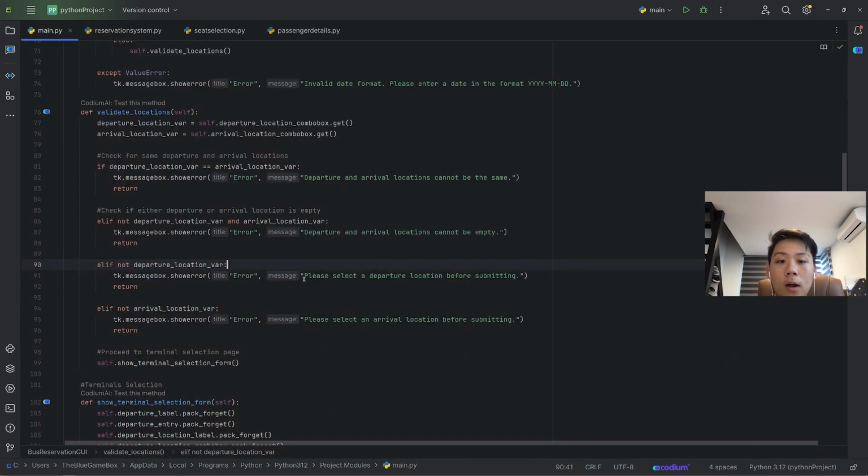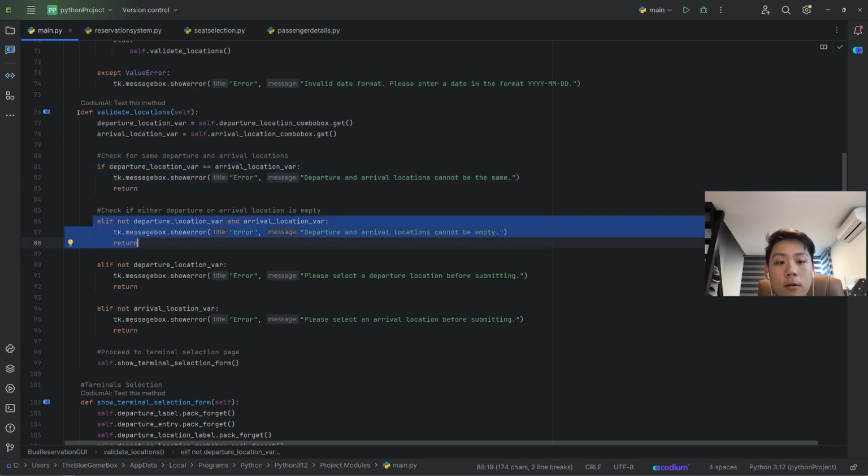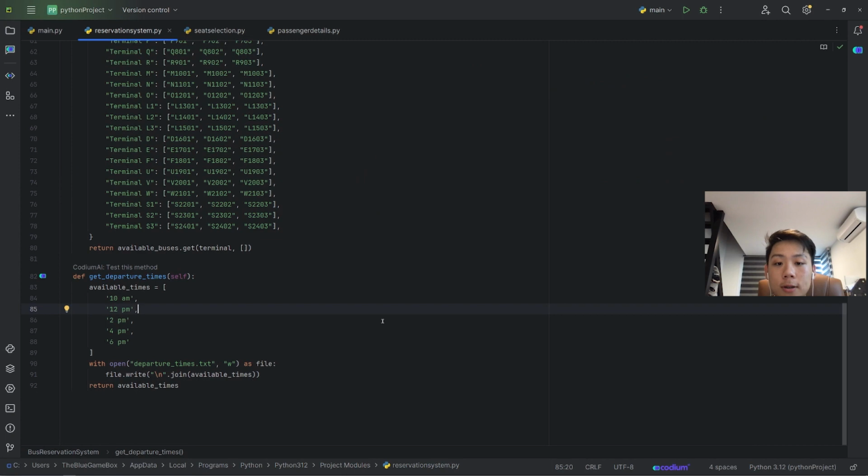Now, you may wonder, what if I enter an invalid input or leave the input blank or empty? So in the main module, we have also validated that the departure and arrival locations cannot be the same or be left empty, under the validate location function. So after the user proceeds by clicking the button, it is time for the user to select the time of departure.